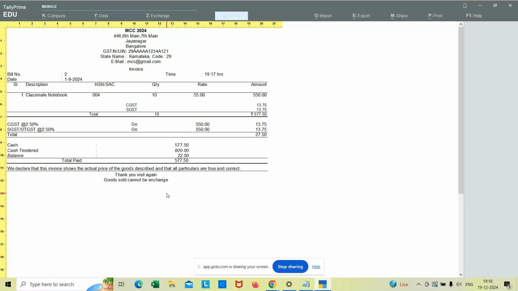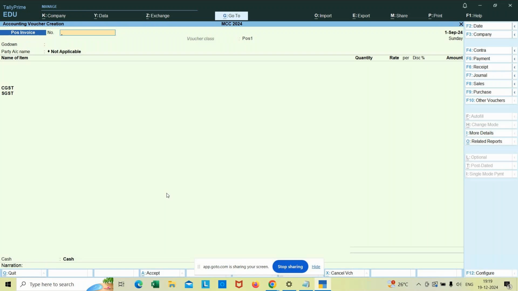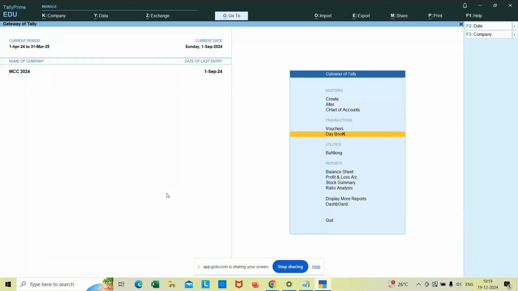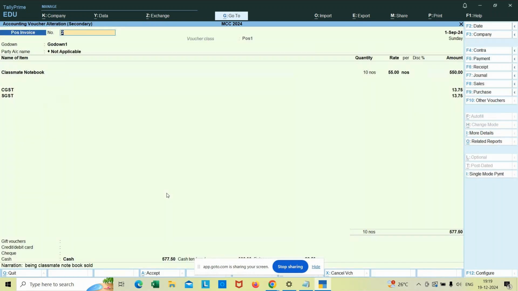Mam, how can we give this to the customers? You're in which screen? I mean that POS invoice screen. POS. Okay, I'll come back to that one. So all of you are in the same screen.